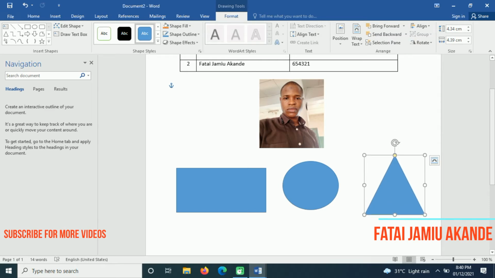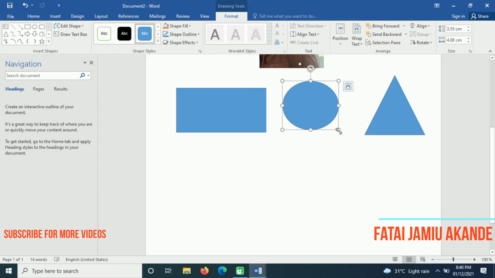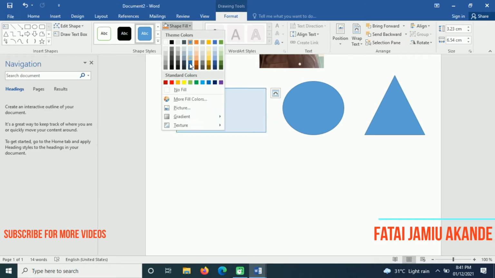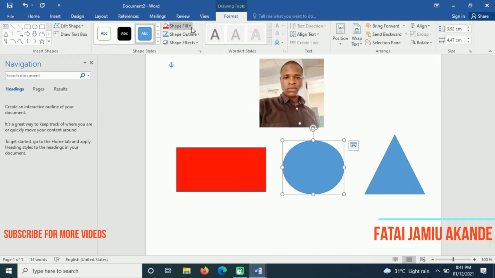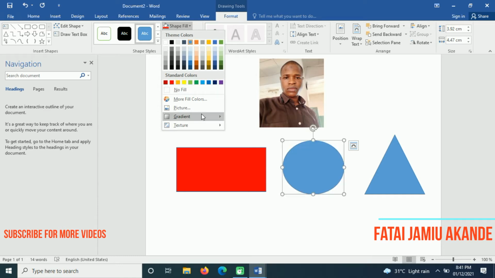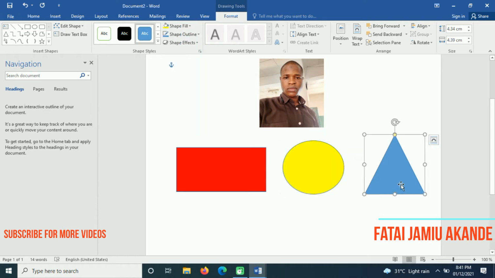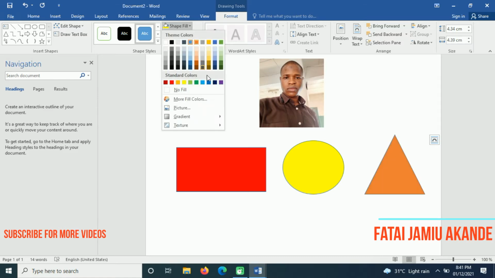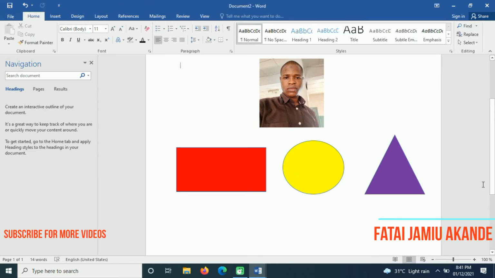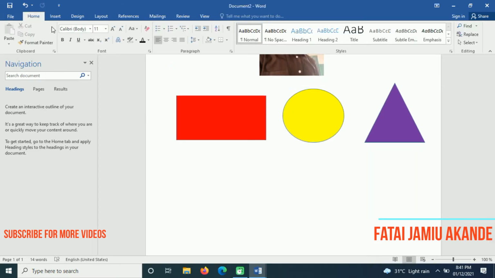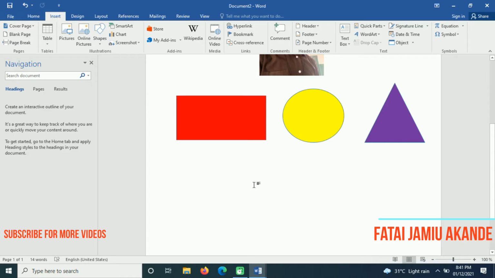So you can change the color of each shape. If I want to change the color of this rectangle, I will easily click on Format and click on Shape Fill. Can you see? I change this to red. I want to change this, go to Shape Fill, change it to yellow. I want to change this, go to Shape Fill, change it to another color. So we are able to create shapes and change their color.